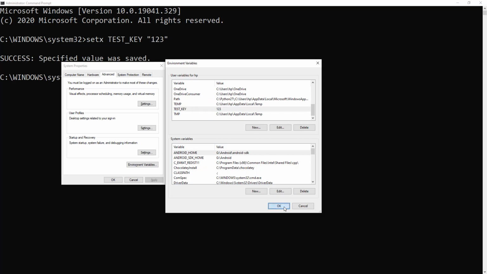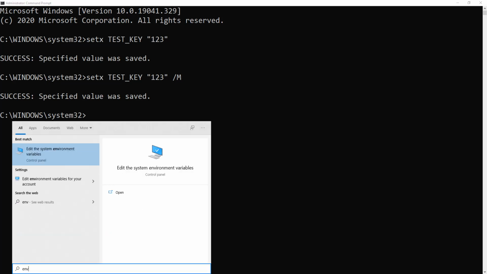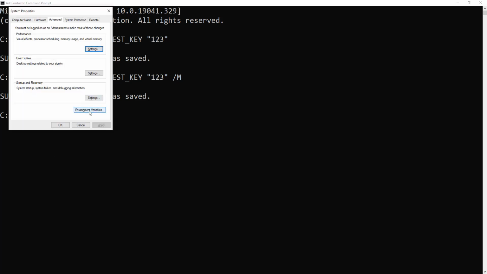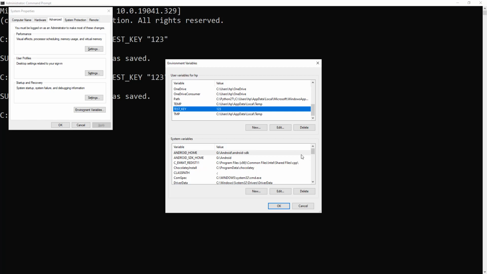Now how to add a system environment variable? We do setx test_key and add /m. We get a success message, and this environment variable is available to all the users present on this system, not just for a specific user. And now if you go to the system variables, you can see here that there is a test_key, right?